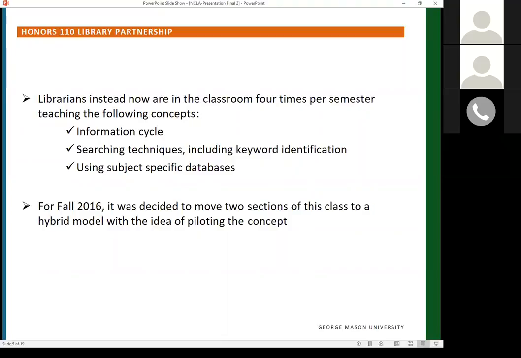For fall 2016, it was decided to move 2 sections of this class to a hybrid model with the idea of piloting the concept. Mason, like many institutions out there, is building a more robust online program, and this honors class is a very small piece of that. I'm going to turn the program over to my colleague, Michael, who's going to talk about the community of inquiry.